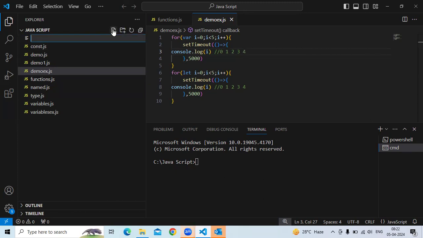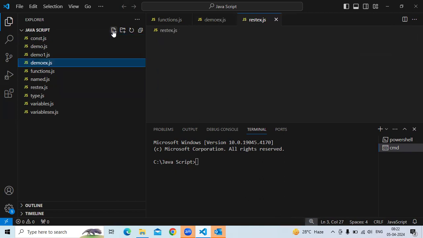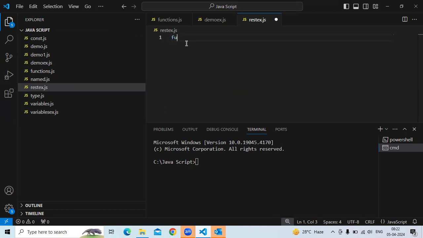I'm just taking one JavaScript file, like rest example dot js. Let me take one example, then we'll explain the theory part also with some examples, then we can understand. Function 1. So this is the function definition.